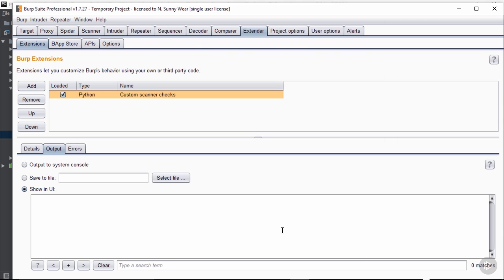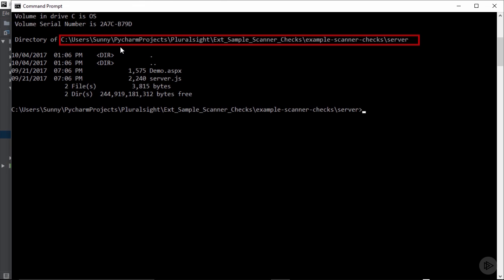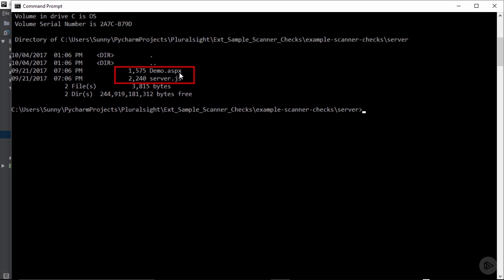Now, in order to see this run properly, we have to start the server.js via Node. So let's go ahead and do that now. I happen to have my particular PyCharm project under a project name called Pluralsight. Underneath there, you'll find the folder structure that is available in the demos.zip. So it's called extension sample scanner checks. Underneath there, there's a folder called example scanner checks, and then another folder called server. Inside of there, you'll see the demo.aspx and the server.js.